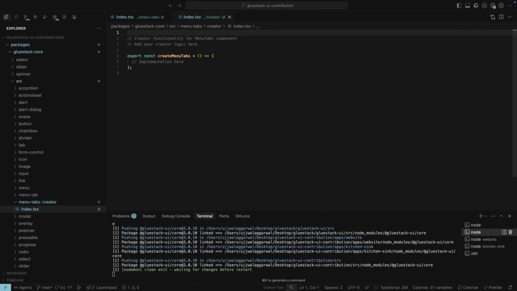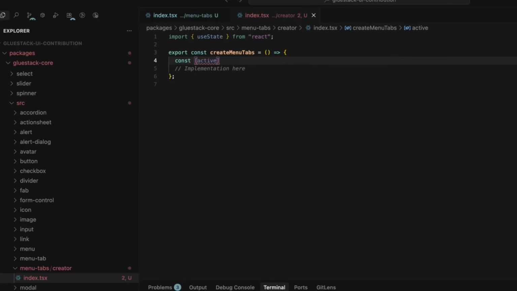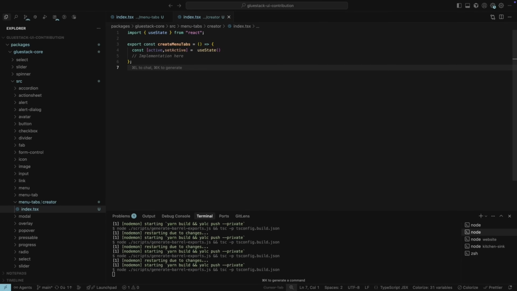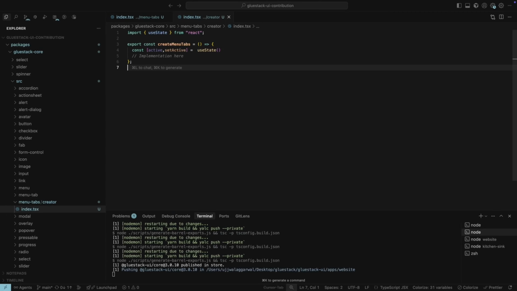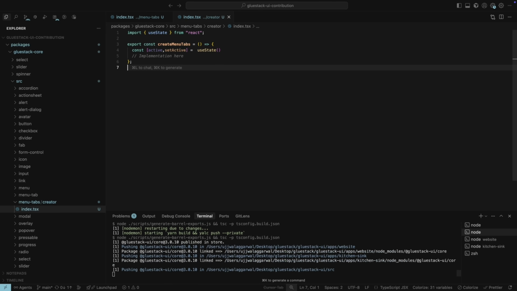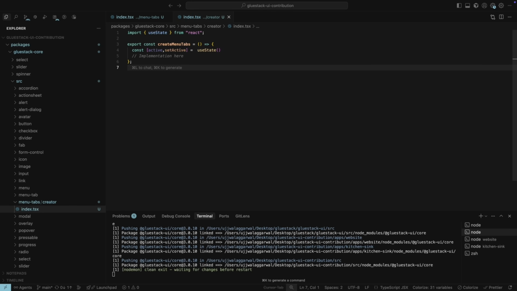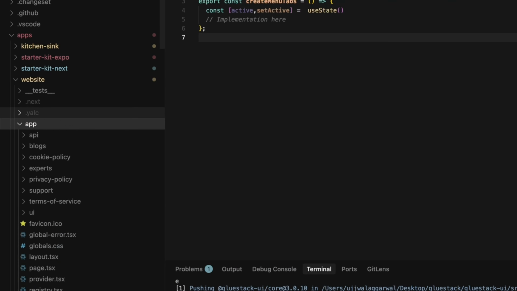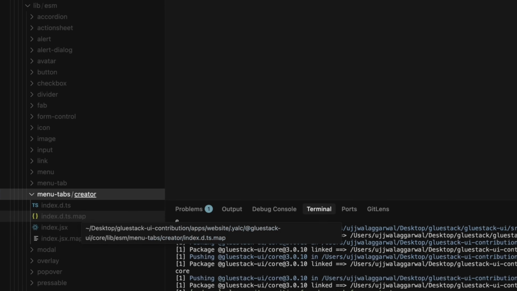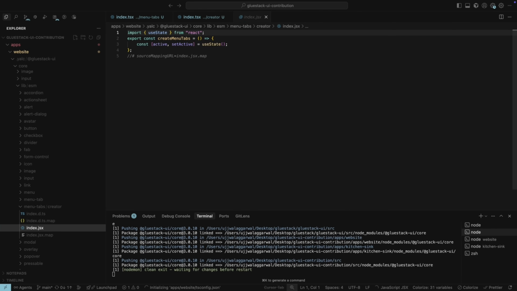Here's where we can add the logic for our component. The scripts will automatically build it and push it to the apps. You'll notice in the terminal that whenever we make changes in the packages folder, the script triggers and starts working. After the scripts push the changes to the Yelk store, the apps pick them up through the Yelk folder. Essentially, it works just like Node modules, letting the apps use the updated packages immediately.